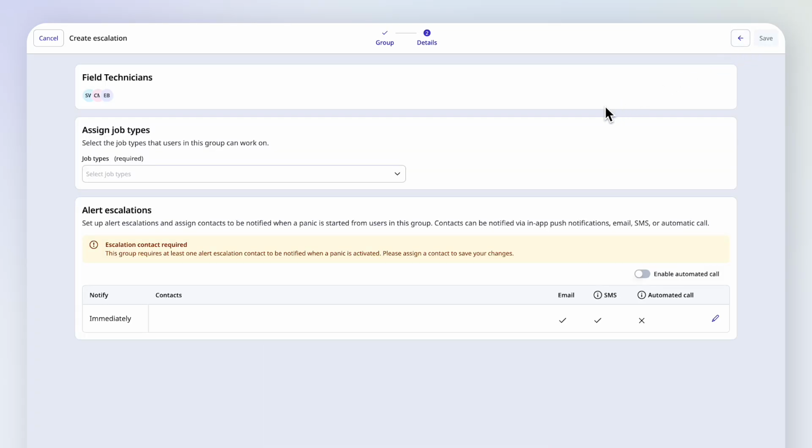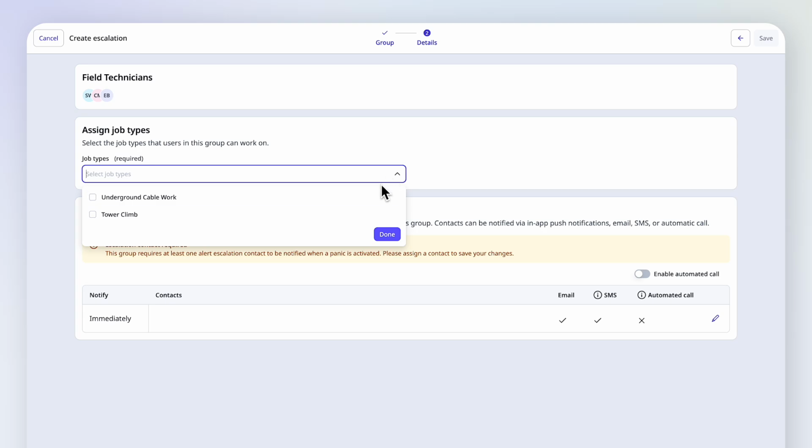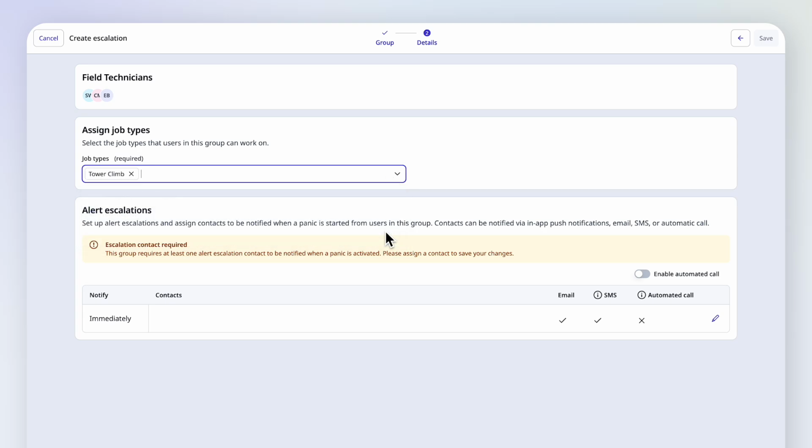Assign the job types this group can work on. I'll be assigning this tower-related job type to our field technicians. Now set up alert escalations. Alerts can be sent via push notifications, emails, text messages, or calls. Click here to set the first escalation.